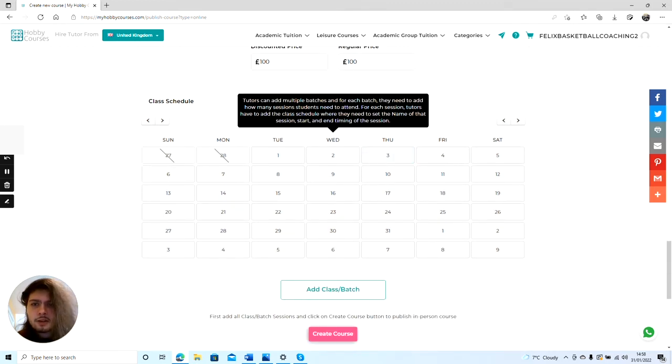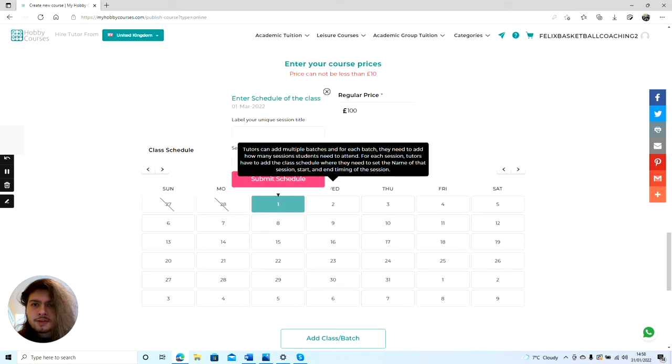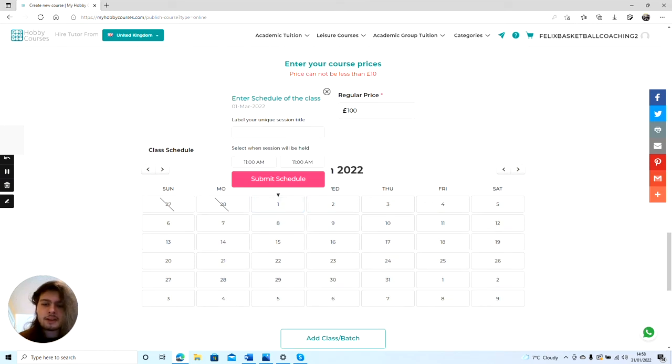So we move down and we have the class schedule. So this will be when the sessions are. For me, I'll add one session on the 1st of March as an introductory lesson. And then the time when the session will be held. These are based on UK time, so if you're teaching from a separate country, you will just want to confirm which times work for you and the student that you're teaching. So these are in UK GMT.